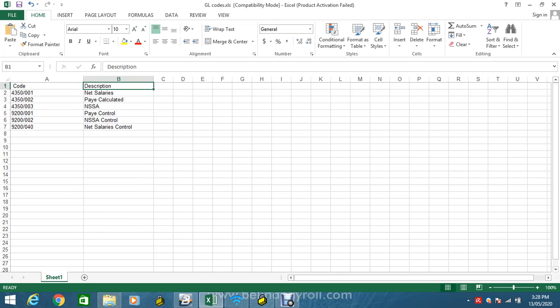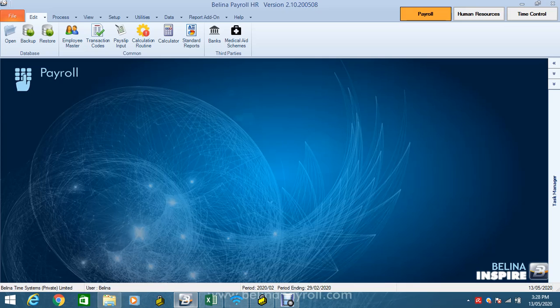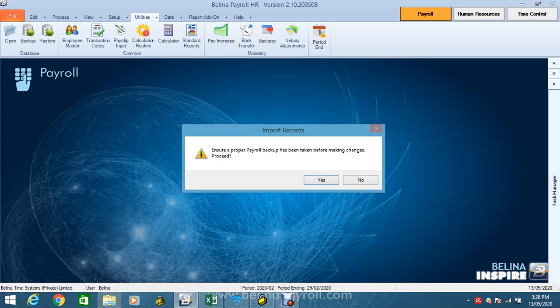Once the spreadsheet is ready, you can then go back into your payroll and proceed with the import. This is done via Utilities, Import from Excel. Please do make sure that you take a backup before you proceed.